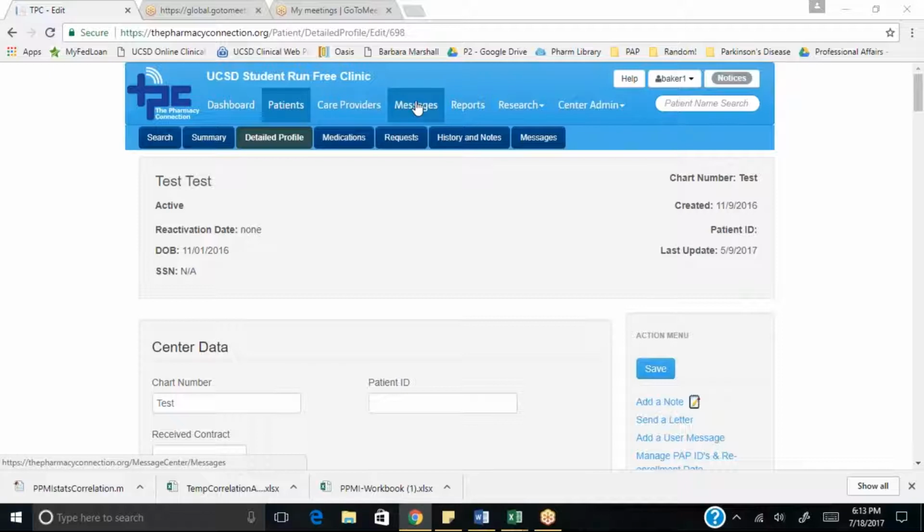This main messages tab is different than this little messages tab. This one will give you all the messages, all the history for all patients, no matter what clinic they're at. Versus this messages tab, because I have opened this patient profile, it's going to be specific to this particular patient. In our case, that person is test.